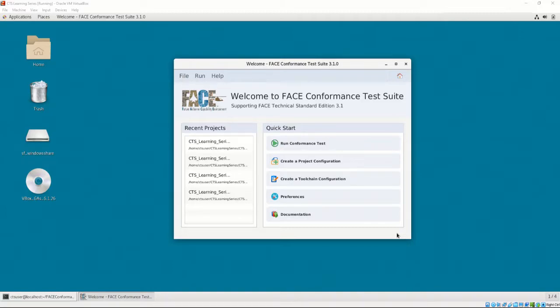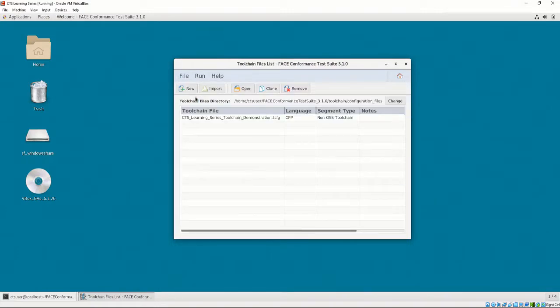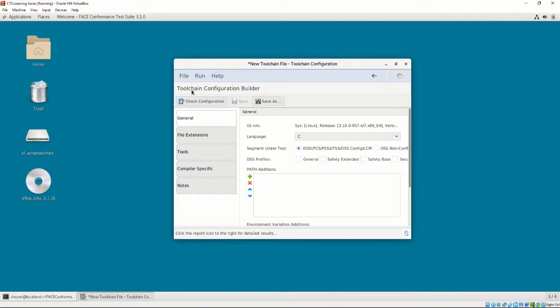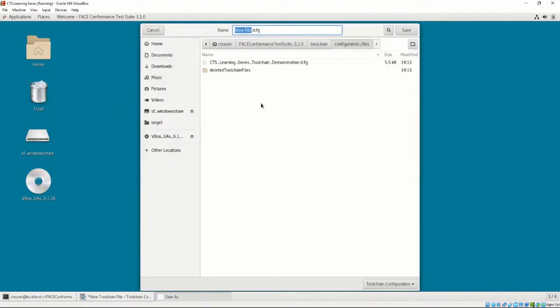Let's accomplish this first step by opening the toolchain files list and clicking on New to create a new toolchain configuration file. Let's save the toolchain immediately so we don't lose progress as we're configuring it. Let's name it CTS Learning Series OSS Toolchain Demonstration. We'll save it in the CTS's default directory, which is your installation of the CTS /toolchain/configuration_files. If you recall, this is the toolchain files directory that was defined in the toolchain files list. Click on Save to save the toolchain.